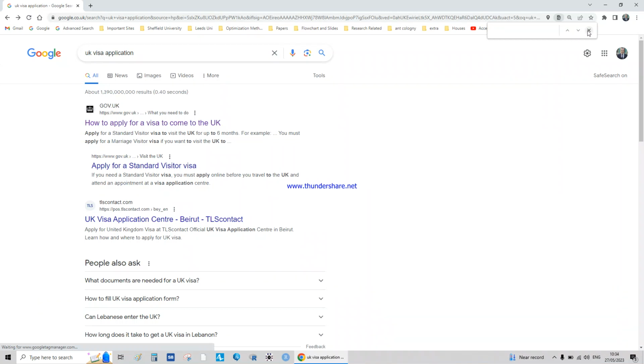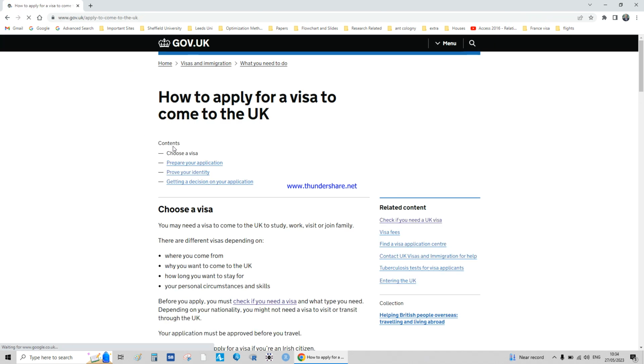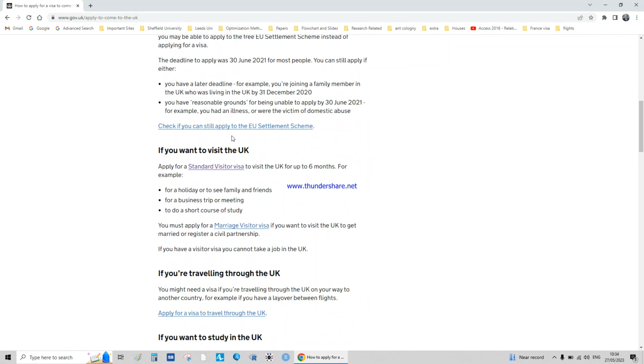UK visa application. To start with, from Google, just write UK visa application. You get the first link, very straightforward. So here, choose a visa, prepare your application, prove your identity.